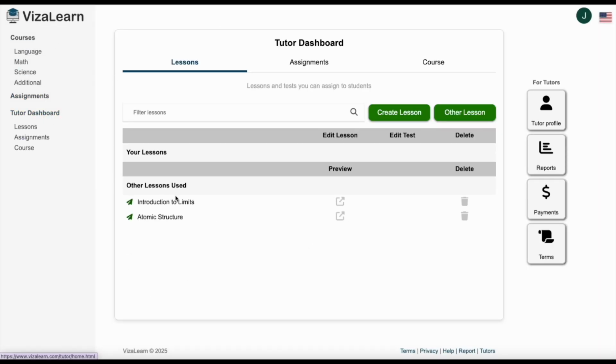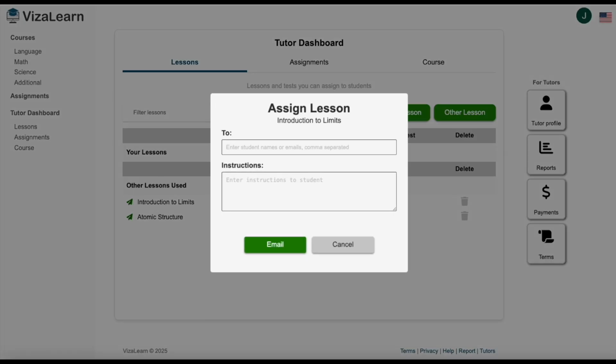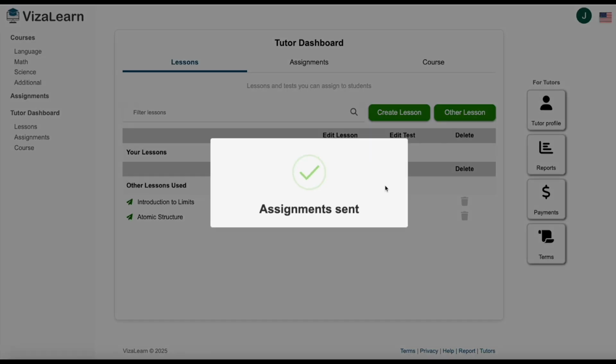Let's go back to the tutor dashboard, and here we have it now, ready to be assigned to a student. And let's just assign this to John Doe, and let's say the instructions are to please complete this by Friday. And then that lesson is sent.